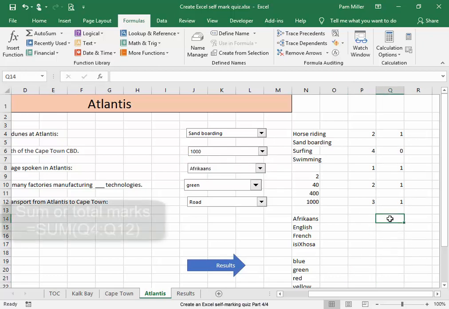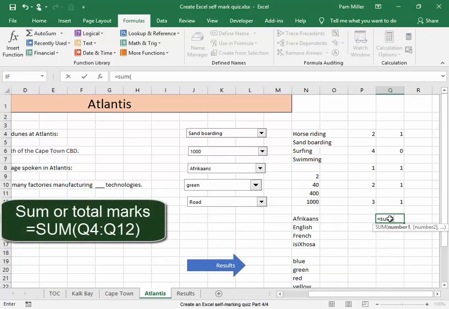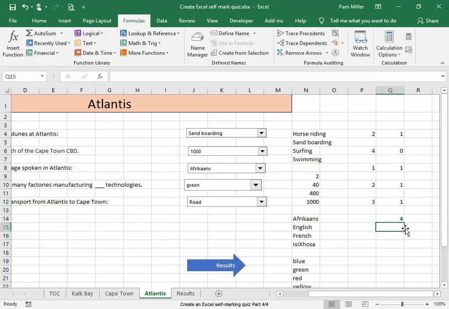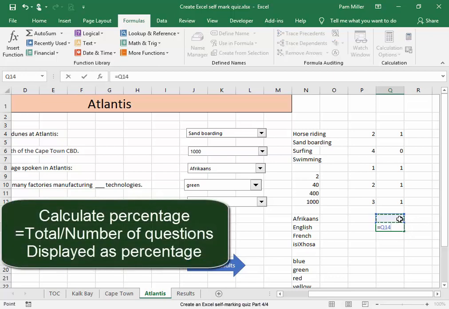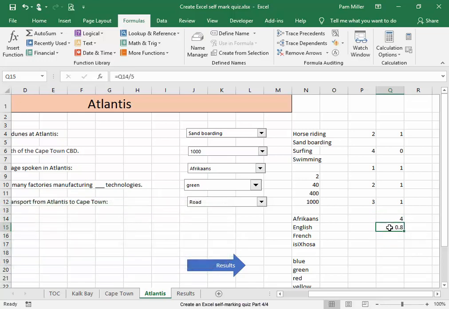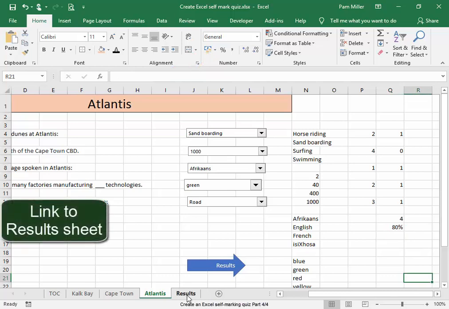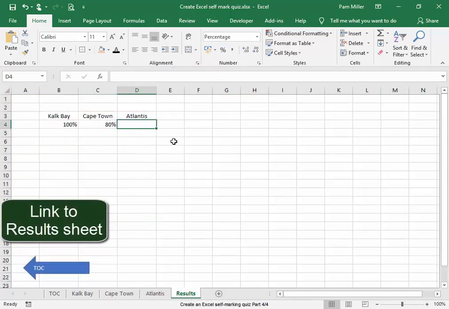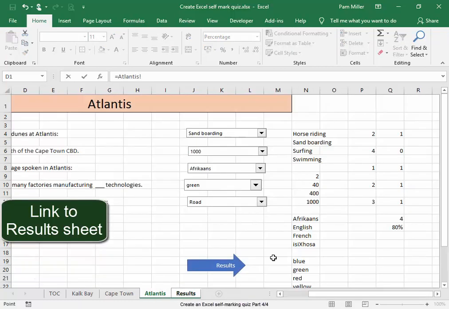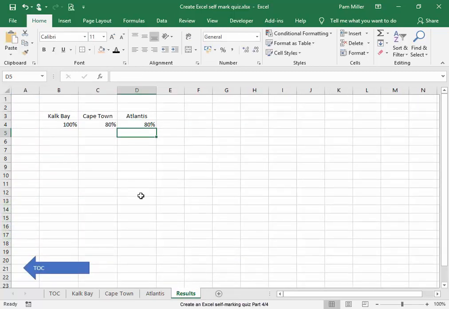Now I'm going to sum this. And then I'm going to calculate the percentage. So it's going to be equals that cell divided by how many questions? There were 5. And I'm going to make that into a percentage. Now on the result sheet, Atlantis equals. Let's go to Atlantis. There. Press enter. That displays.